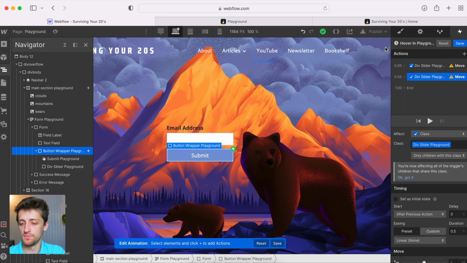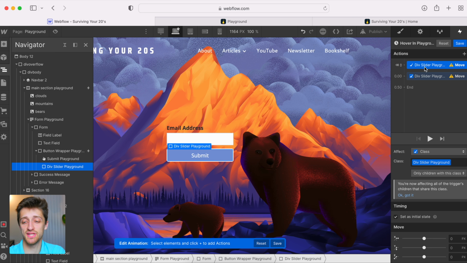Now, what do we want to do? Well, we're going to go back up to our initial and set this as the initial state. So when we load the page, this is where our div slider is going to be. Where's it going to be? Well, we can tell it where to be. We can move it left to right here, so I'm just going to set it all the way to the left, maybe at -250 pixels. And that's our initial state.